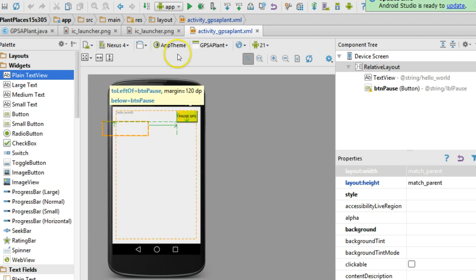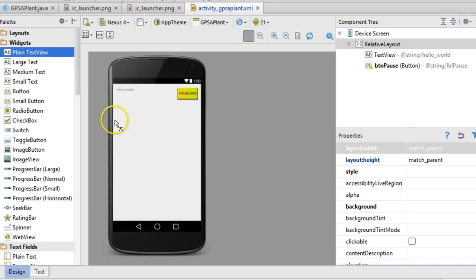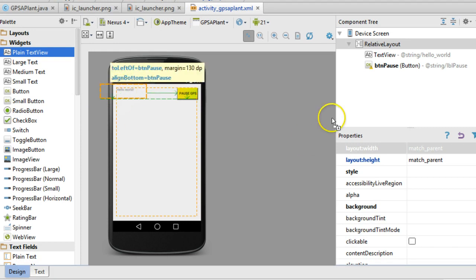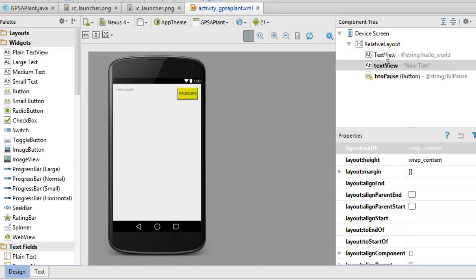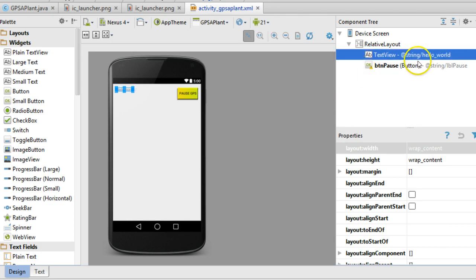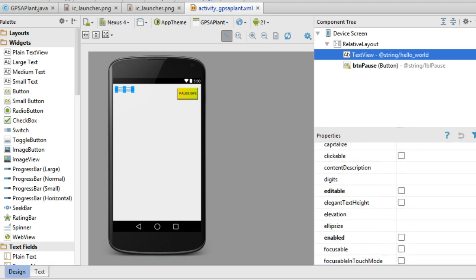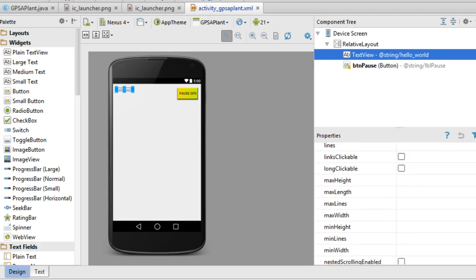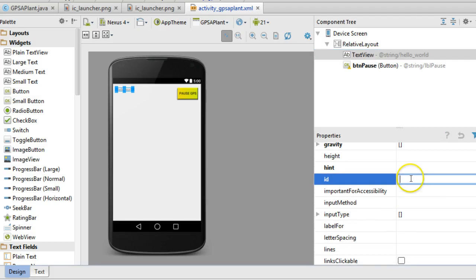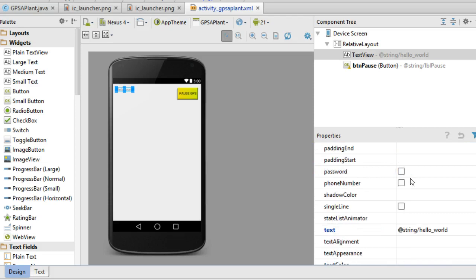It looks like we already have a hello world. Okay, I can repurpose that hello world. Okay, so for the hello world, I'm going to come to the properties on the right side, and I'm going to do a couple things. I'm going to change the ID. Actually, for that one, this is just going to be a label. I'm not too worried about the ID. We'll leave the ID as it is.